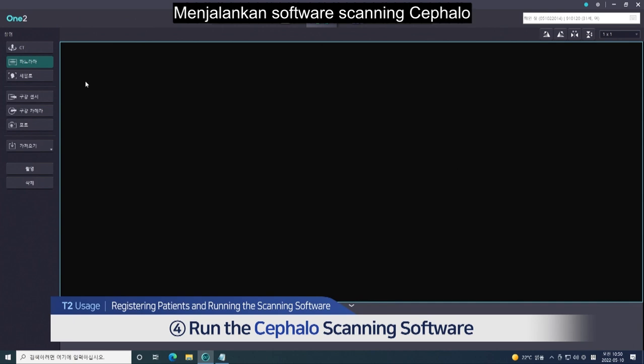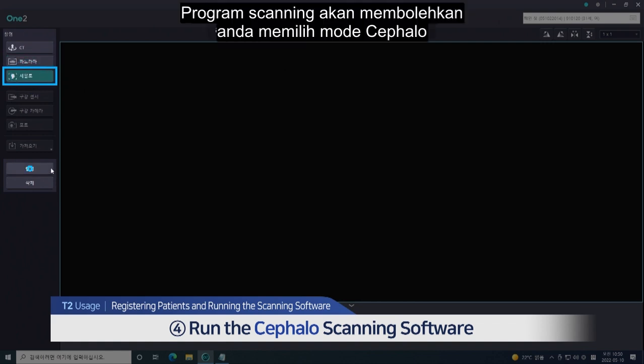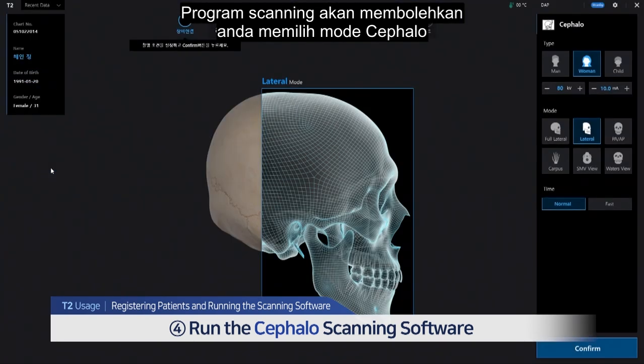Let's run the Cephalo scanning software. Select Cephalo in Scan mode and click the Scan button. The scanning program will launch, allowing you to select the Cephalo mode.